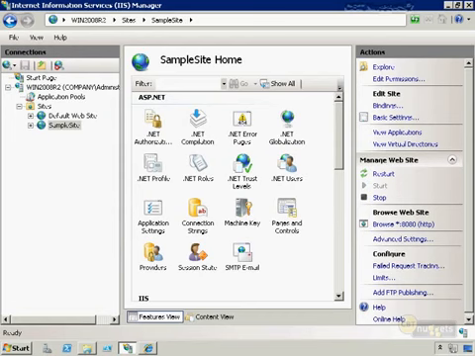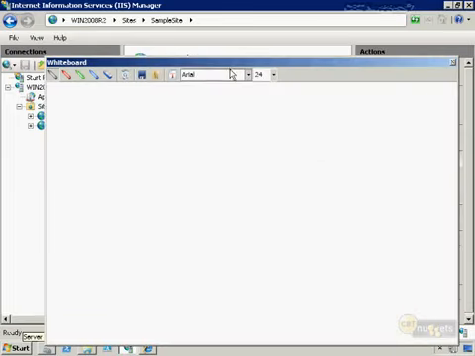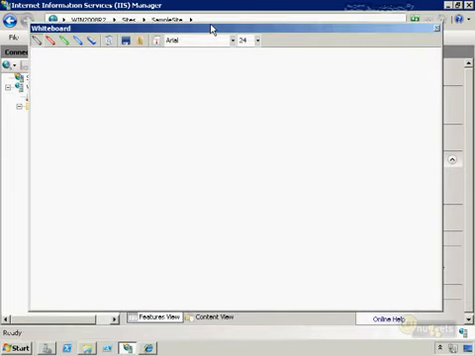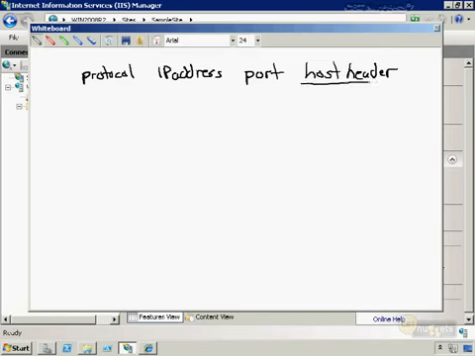The bindings is the next thing we can do. Let's do a picture for the bindings. The bindings are kind of an important deal, and they can be a little tricky to understand sometimes. So you've got 4 aspects to a binding. The first is the protocol. The next is the IP address. The next is the port. And the next is the host header. And so the 4 of these must be uniquely specified for every website. So your first website, the default one, is usually HTTP, and it's all unassigned.